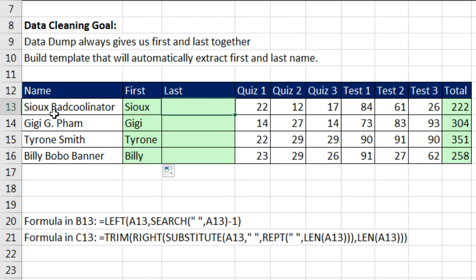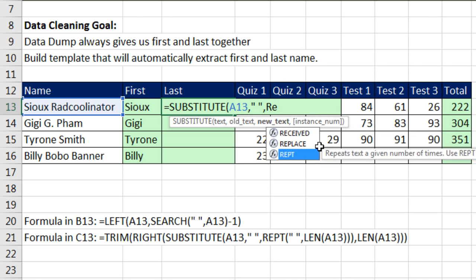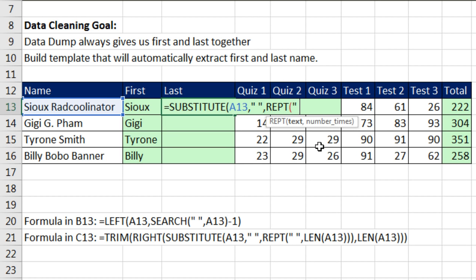Now the first thing we're going to do is we're going to use the substitute function to find the space and insert a whole bunch of spaces. So I'm going to use substitute. The text I'm looking through is that, comma, the old text is a space in double quotes, comma, and now the new text, the length of the text in the cell, but all as spaces. So I'm going to use the repeat function. The repeat function can repeat a single space however many times you tell it. We're going to tell it, please look at the length of this. So it will always count exactly how many characters there are. That's what the length does.